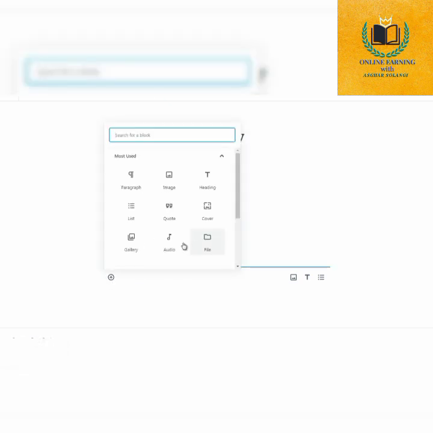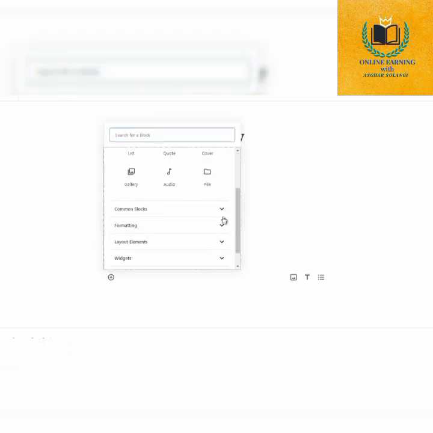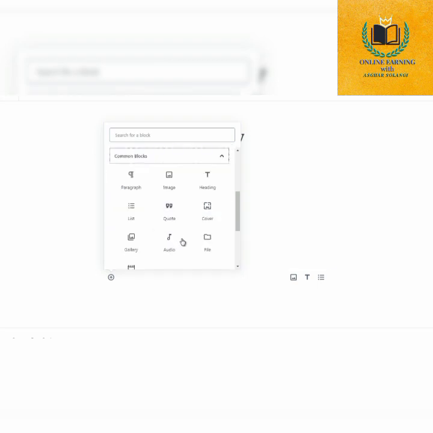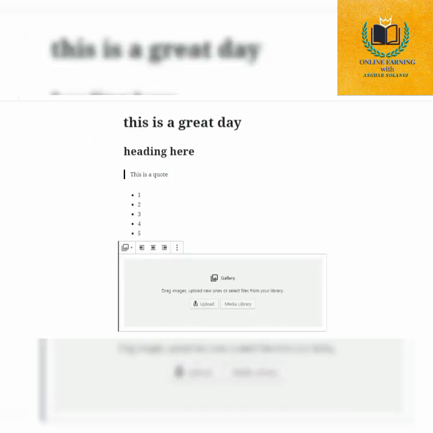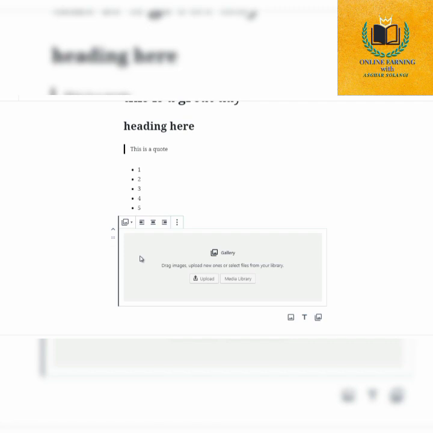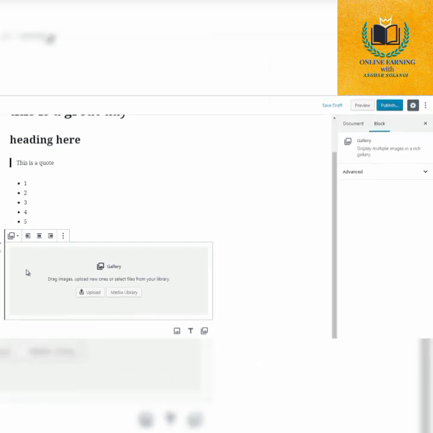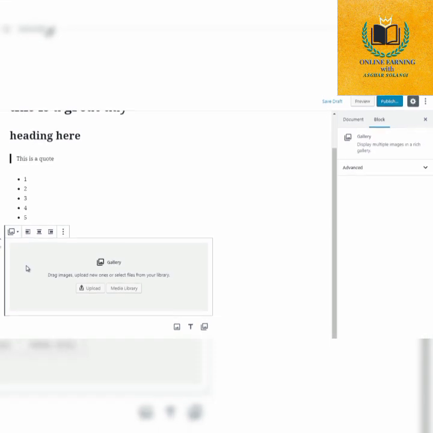So I could click here and I could click, let's say, common blocks and we'll choose, let's say, a gallery. A gallery is basically a bunch of images that are showcased. So if you upload, say, 10 different videos, then you can organize them so that everyone can see them basically on a wall. What's nice about this is back in the day, you could create galleries, but it's a lot more simplified. You can click media library, choose the photos that you want and select them.